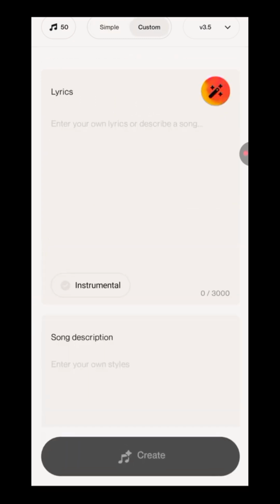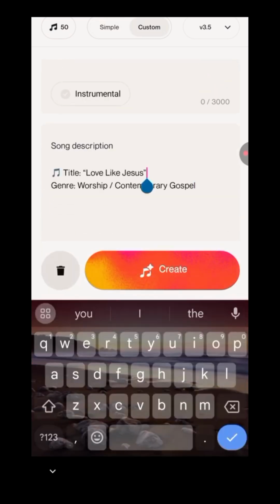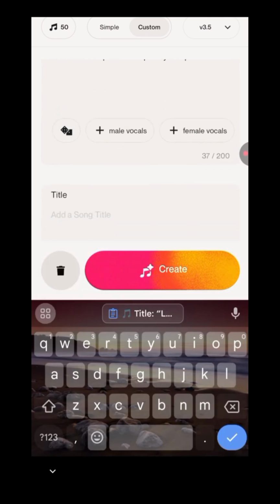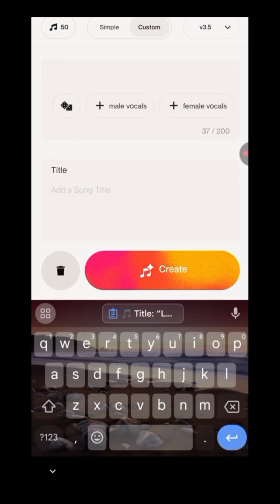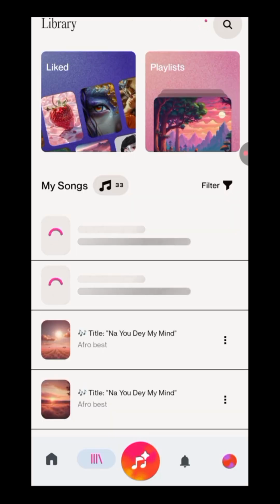It's going to be on lyrics. Let's describe the song. This is our song description. Gospel, dramatic, our song title. Click on create. It has started creating already.